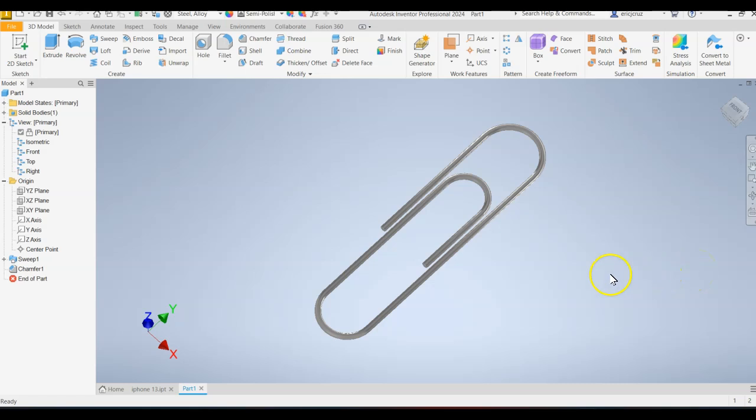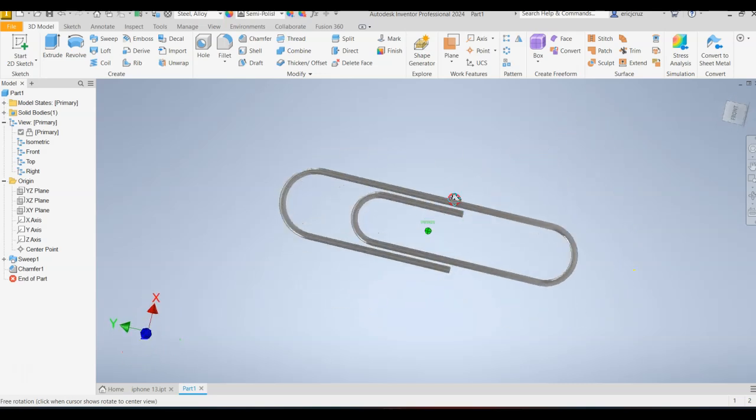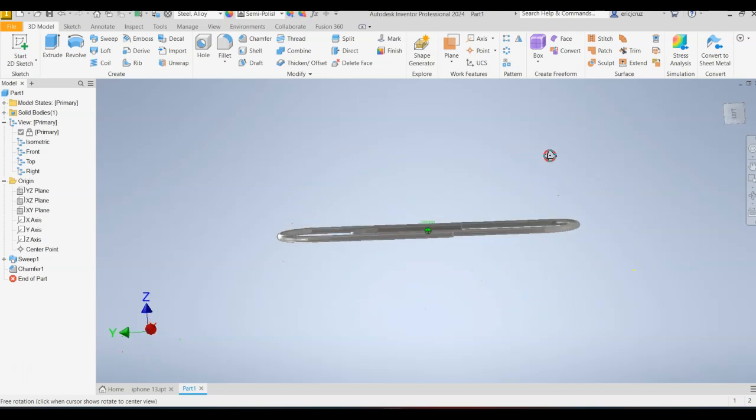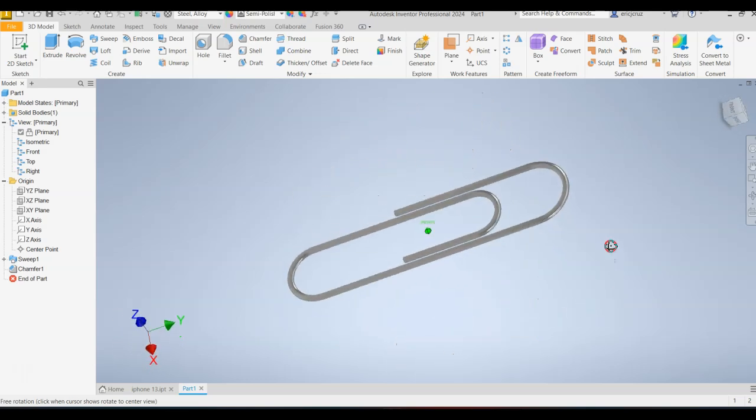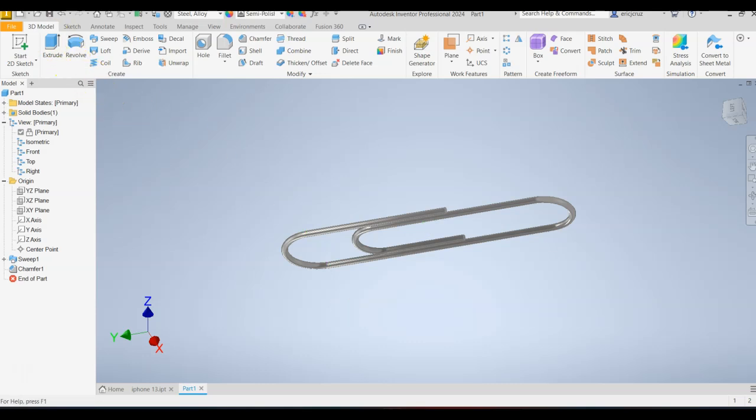Hello engineering students. In this video lesson you're going to learn how to make a paper clip just like the one you see on screen and the technical drawing for it. So go ahead and open up Autodesk Inventor. I'm going to start a new part.